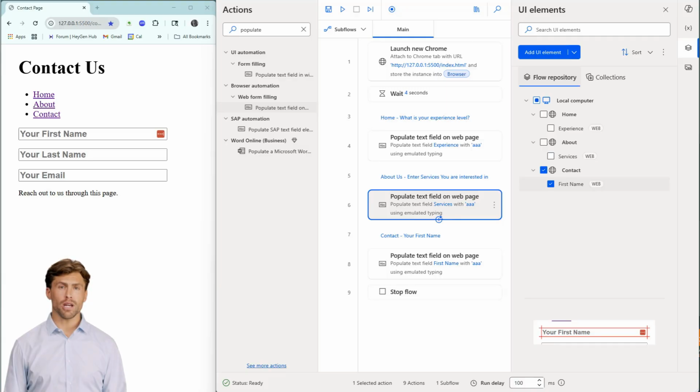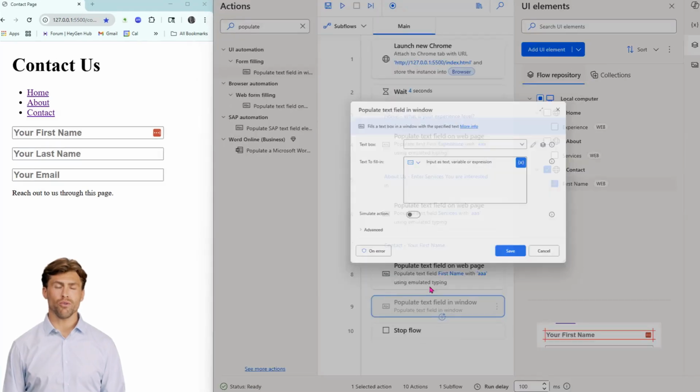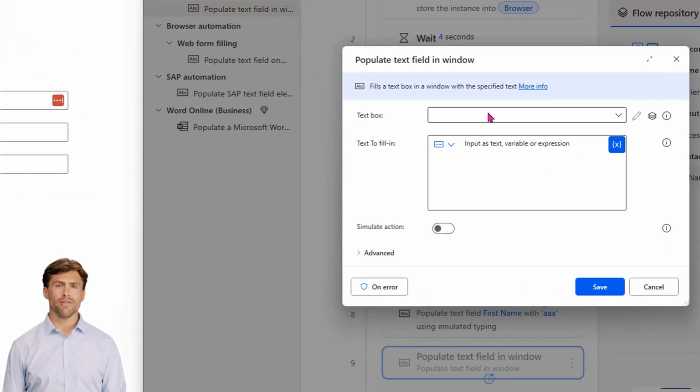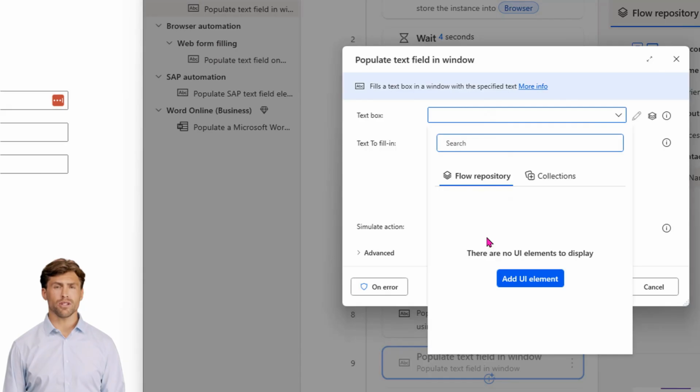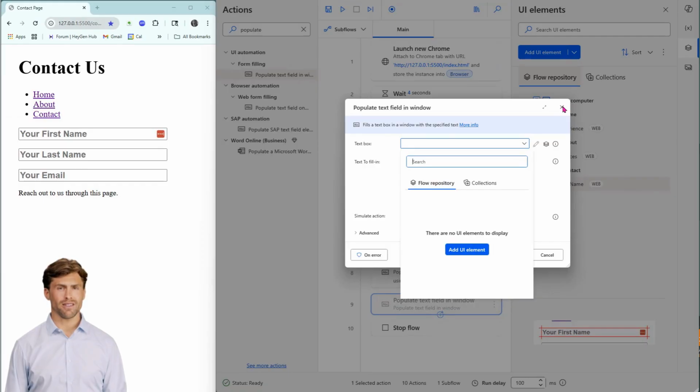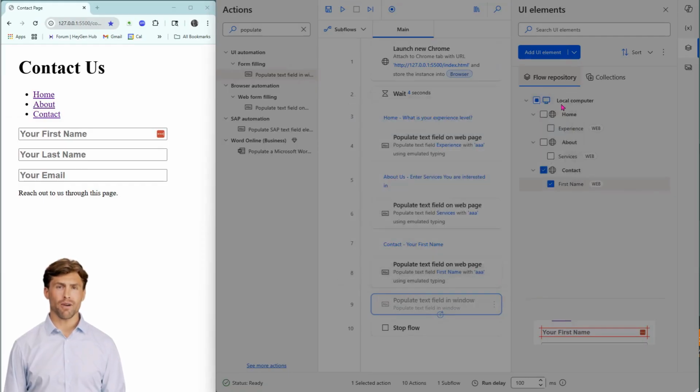So what I recommend doing in a case like that is bringing in populate text field in window. And you'll likely find that when you click the text box and look for the missing element, it will be here in the list. And you just select that and go from there. That's the best way to handle it. That way it maintains element structure.